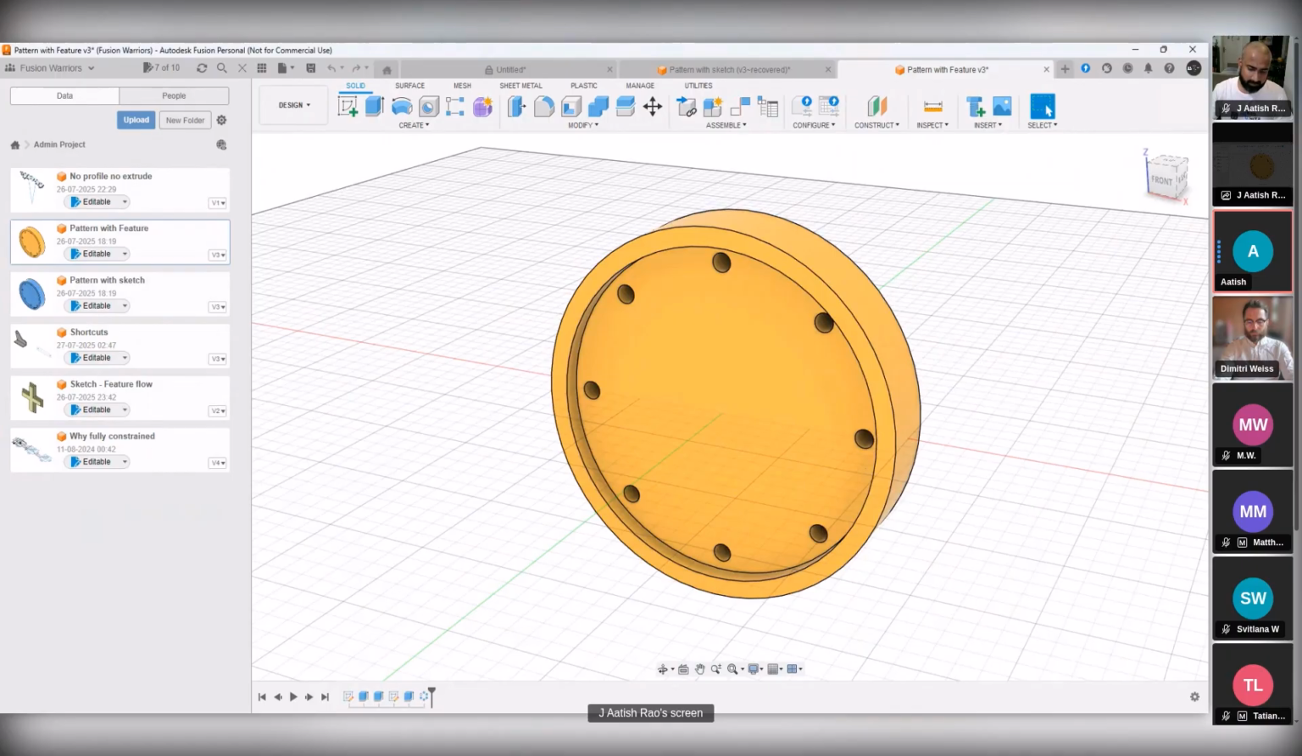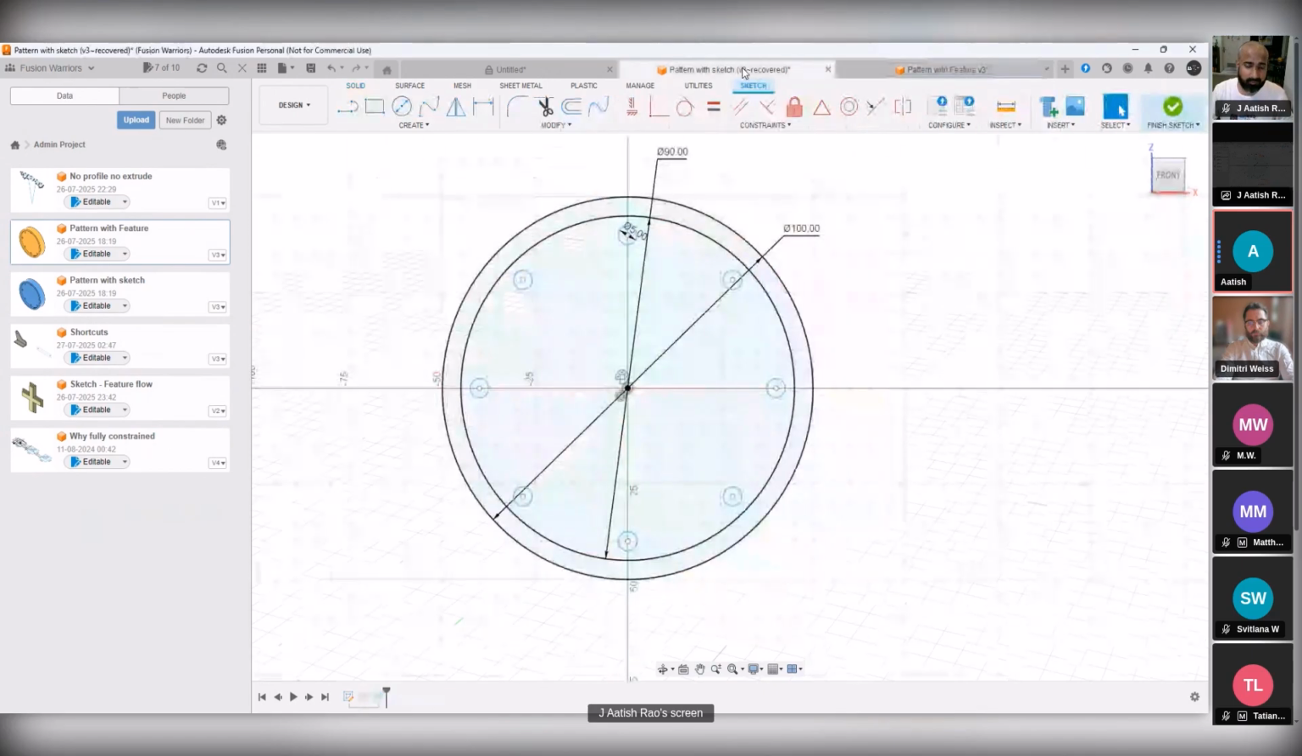But when we export this file as a .f3d, you see the model with the feature pattern is 74.9 kilobytes, and the model with the pattern created with a sketch is 62.5 kilobytes. So it makes a lot of difference when you are working with complex geometries, complex models. So it's always recommended to go for patterns with sketches whenever it is possible.